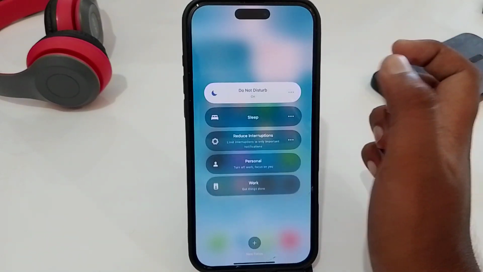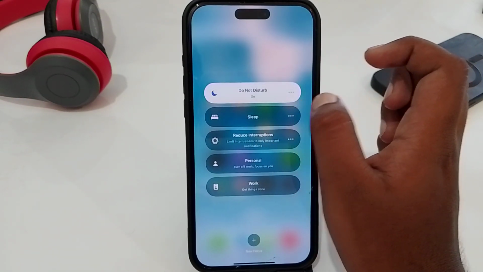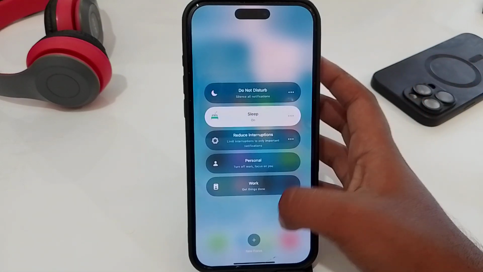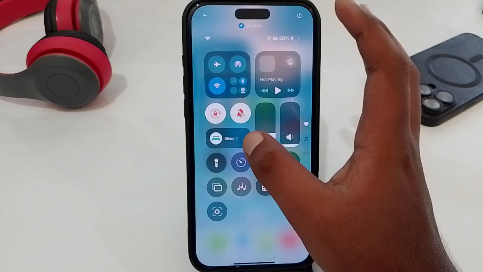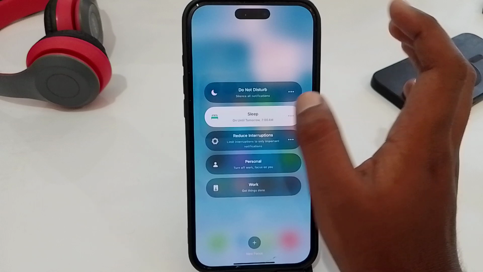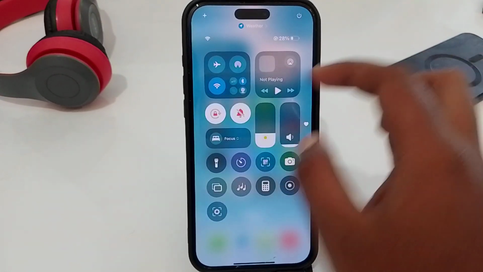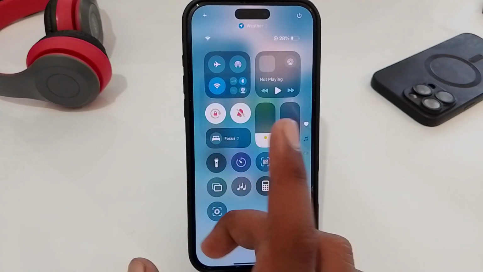Now tap on it again and choose which one you want. As I'm going to show, sleep. Now tap on an empty place. Here you can see it will show sleep. You just have to unselect it, and here you can see it is the focus mode of iPhone.